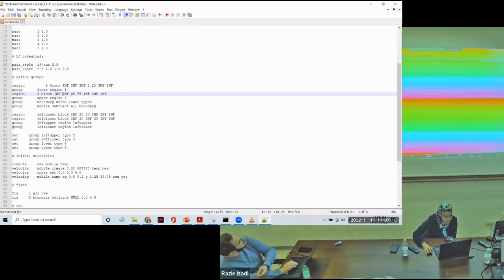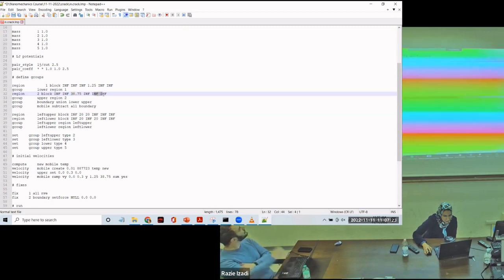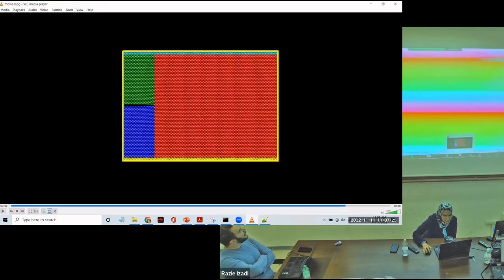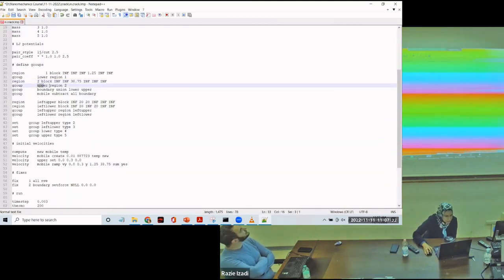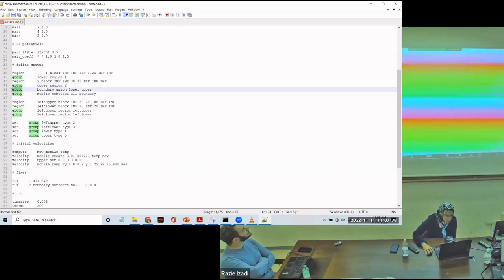Minus infinity, positive infinity. This is the limit on the y direction, and again on the z direction. Which one is this one? The upper blue one. Okay. And again, we have the upper region. Then we define, this is another use of the group command.